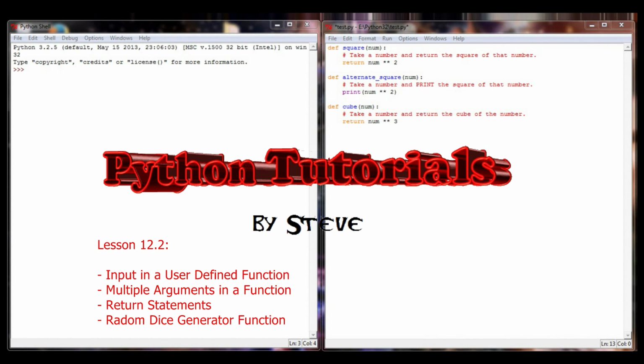My name is Steve, and today we're going to continue creating your own user-defined functions, and we're just going to build off what we did in lesson 12.1. In fact, on the right-hand side of the screen, you can see that I still have the code that we wrote in lesson 12.1, so if you didn't watch 12.1 and that code doesn't look familiar to you, you might want to take a look at lesson 12.1 because that's where we built those user-defined functions.